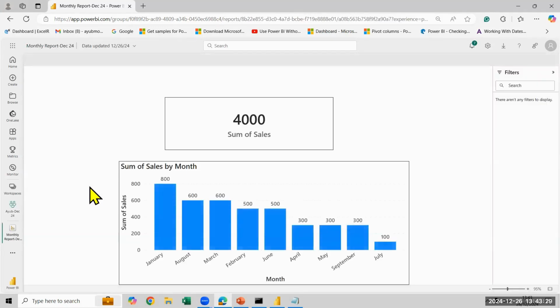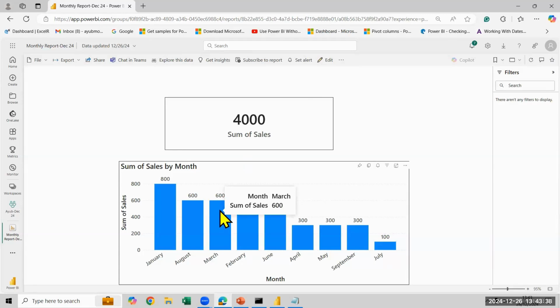How many months have I added? 3 months. Can you see August? Yes. Can you see July? September. Yes. You got all the 3 months? Yes. So this is called auto update.